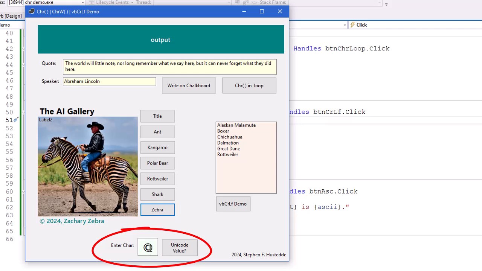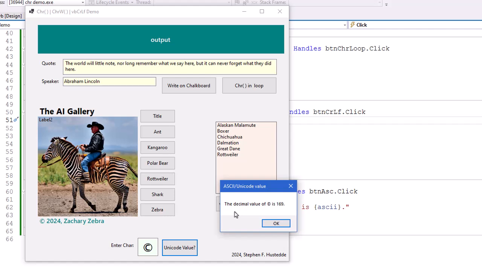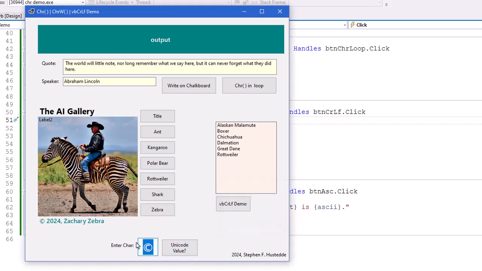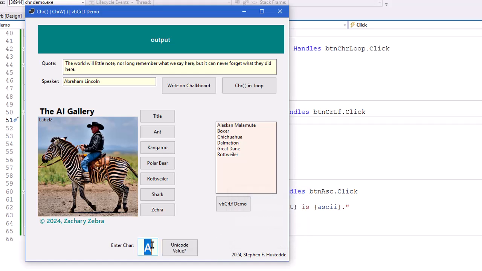I want to take a character and look at the Unicode value. So here I've got the copyright symbol entered as the character in a text box. I click the button and I get a message box that says the decimal value of the copyright symbol is 169. And of course, if I change this to a capital A, we know that the ASCII value or Unicode value of a capital A is 65. A lowercase b is 98. Let's take a look at the code for all of these.